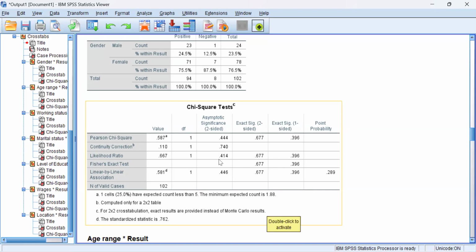These things are not coming from the air, it's statistics. So I was supposed to come and take this one. But then you may be wrong. Even though you're doing a chi-square test and you have chosen the chi-square value and this one, you may be wrong. Why would you be wrong? Because of this A you are seeing here. A says one cell, in brackets 25%, has expected count less than 5. The minimum expected count is 1.88. I don't even need to understand this one, but this thing is deep statistics. We're not going deeper into statistics.